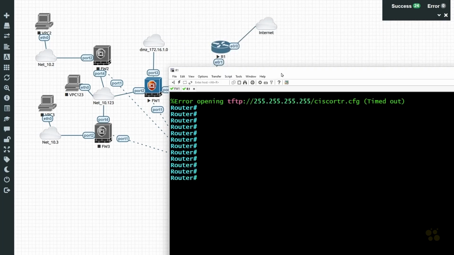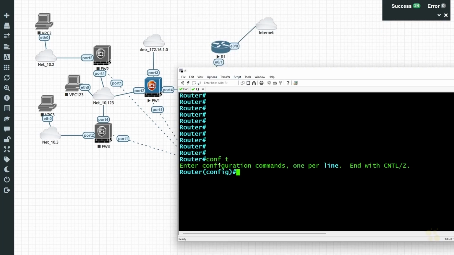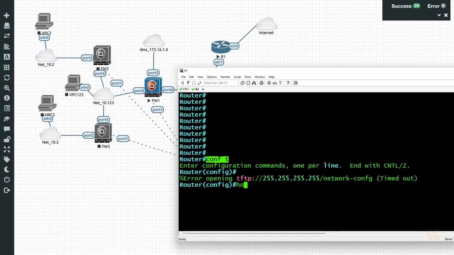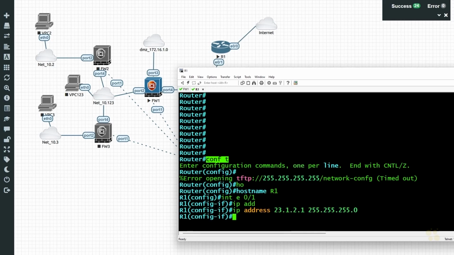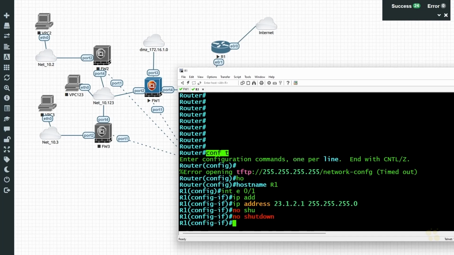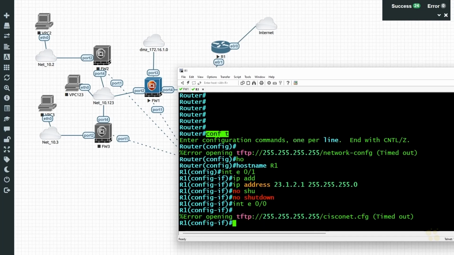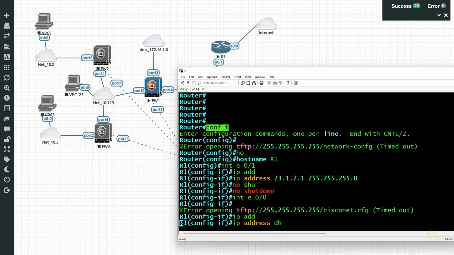And let's go ahead and configure R1. Here on the Cisco router, we use the command configure terminal, which the shortcut is config t. And I'm going to use the hostname command. Let's call this R1. Then we'll go to interface E0/1 and give the IP address of 23.1.2.1 with a 24-bit mask. And we'll do a no shutdown just to make sure it's up. And then we'll go to interface 0/0, and it's going to be a DHCP client. So we'll use the command ip address dhcp.